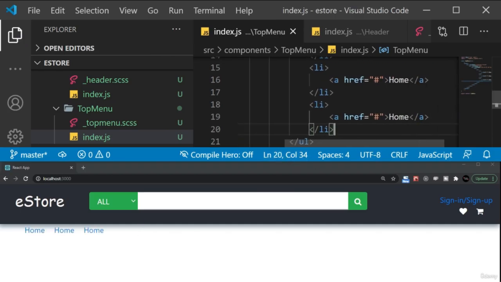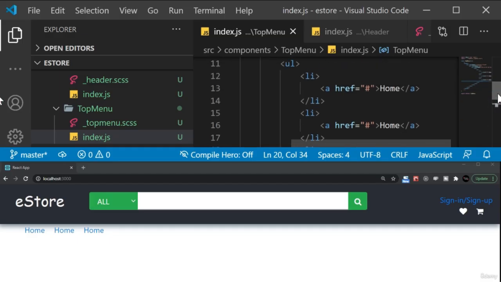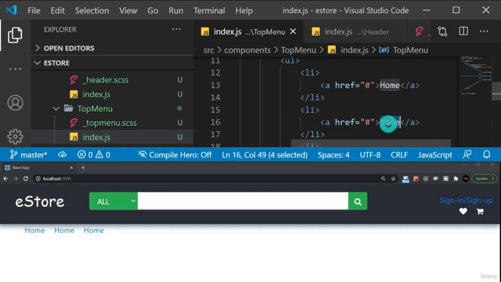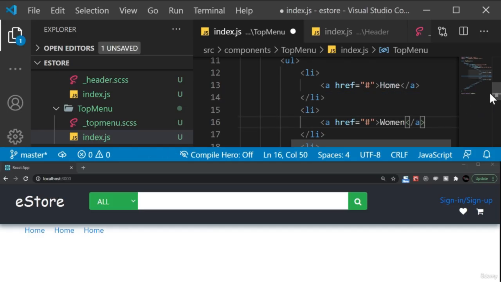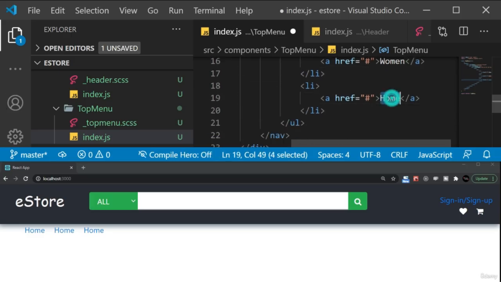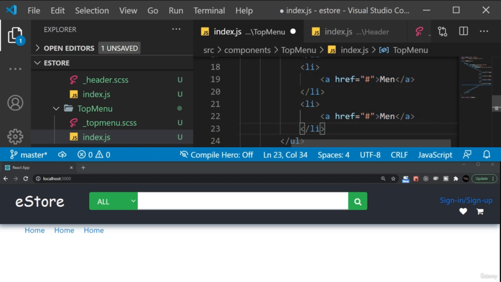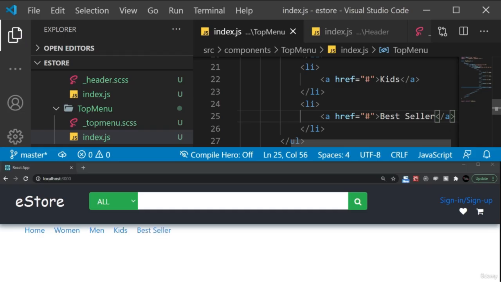Let's also change the text of each menu item, and then we will start applying the CSS design. Let's say the first is home. The second, we give a category, a women category. Mind you that this will be dynamic at a later stage, but at the moment I'm fixing it. So we have women, men. Let me also add kids and the bestseller category. Let's save this. Now at the bottom you see that the menu is displayed.